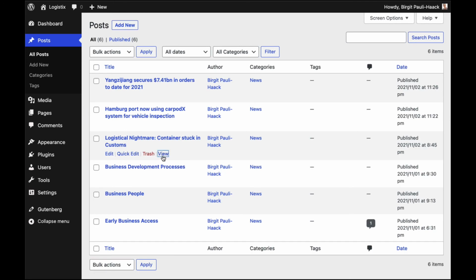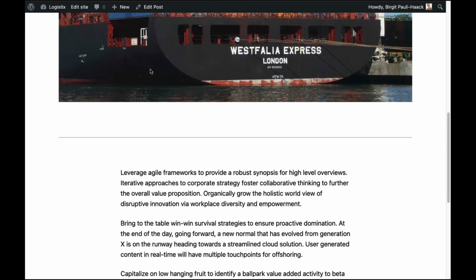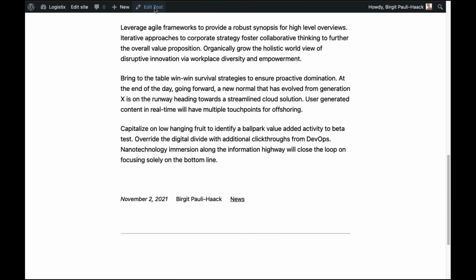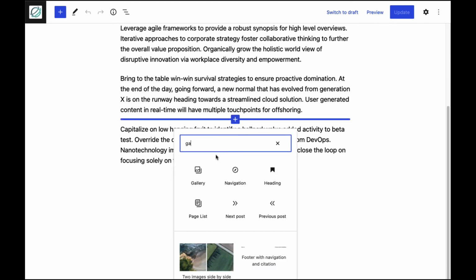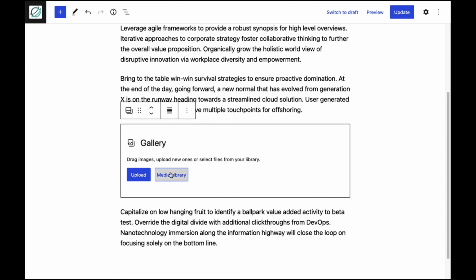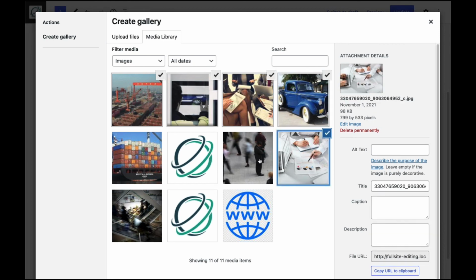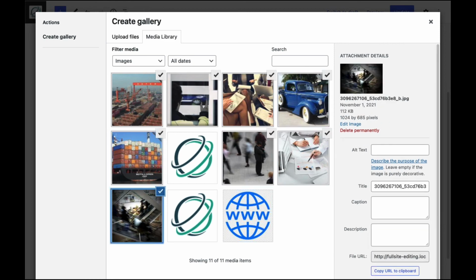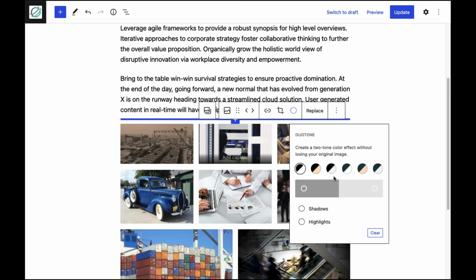Okay, so let's add it here on this one. Edit the post, and we just go in here and add a gallery. In the media library, I want this one and this one and this one and this one. Okay, insert the gallery. And you see they're all getting the image toolbar. So I can do a duotone on this one, and then I can do another one on this one.